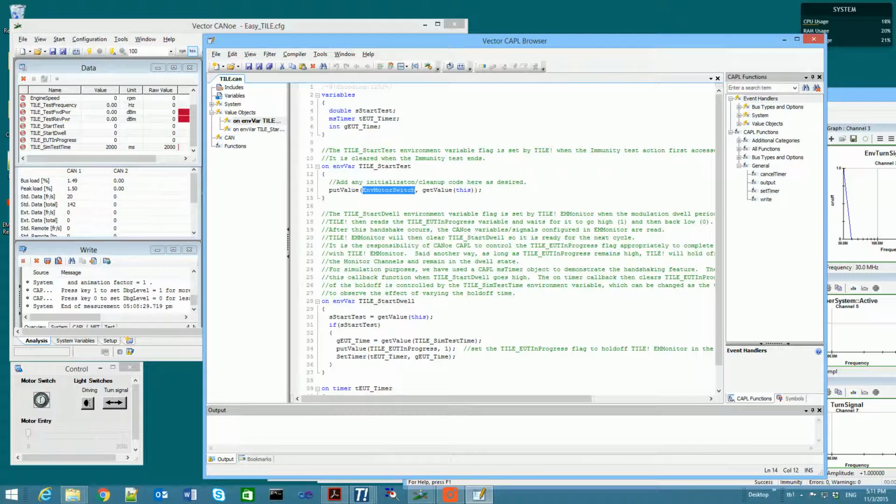But as the comments imply, this is really where you can put any kind of initialization code that you want. When the tile immunity test starts, if there's something in CANoe that you need to happen, this is where you would add code to this function right here. And similarly, even though it doesn't do it in our template, you could turn the motor off when the immunity stops. Now this example, as it ships, won't do that, but you could look at the value of start test, and we'll see when we look at the other functions that is something that actually happens down here on a different variable.